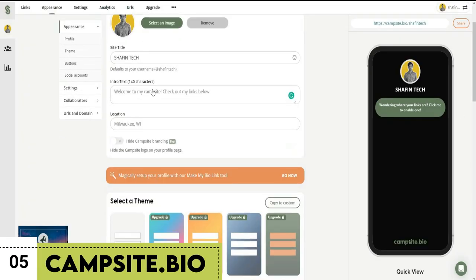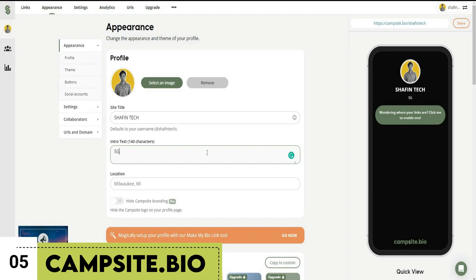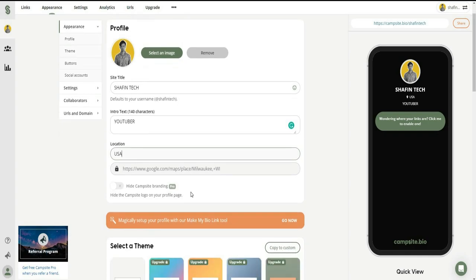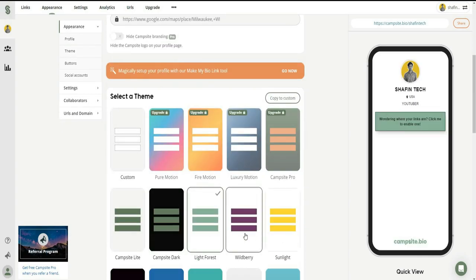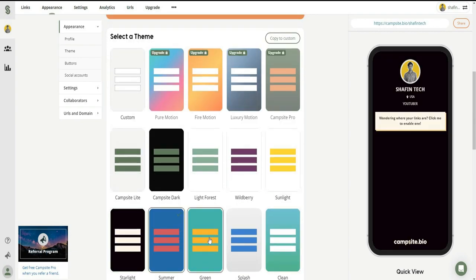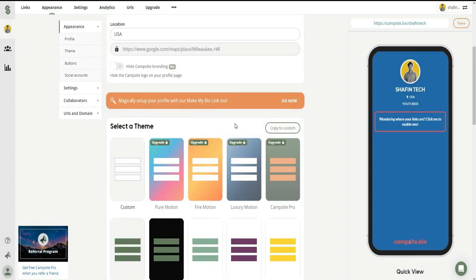Number 4 is campsite.bio. Campsite.bio is quite similar to Linktree, but it goes the extra mile in giving you some additional customization flexibility for your micro landing page. One of the highlights of campsite.bio is that it lets you add images to your link buttons. Customization options are also a lot more extensive on campsite.bio. It's also a great tool for customizing your bio page branding by changing color schemes, icons, and fonts.